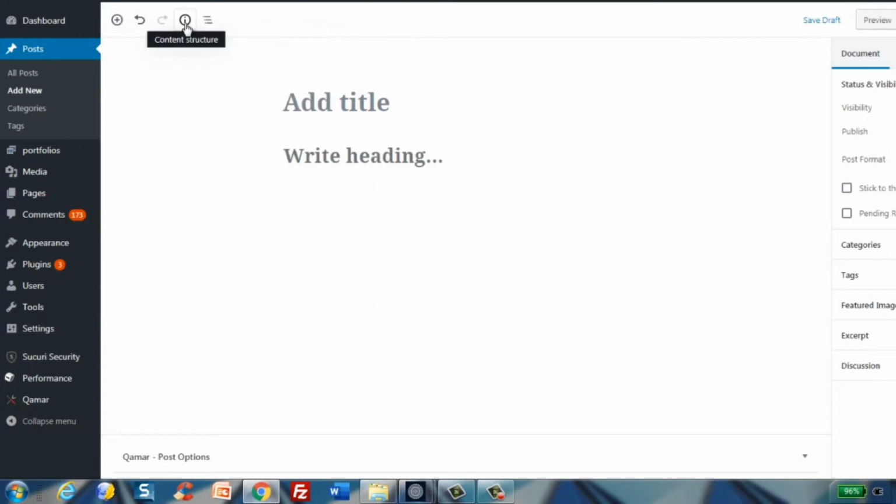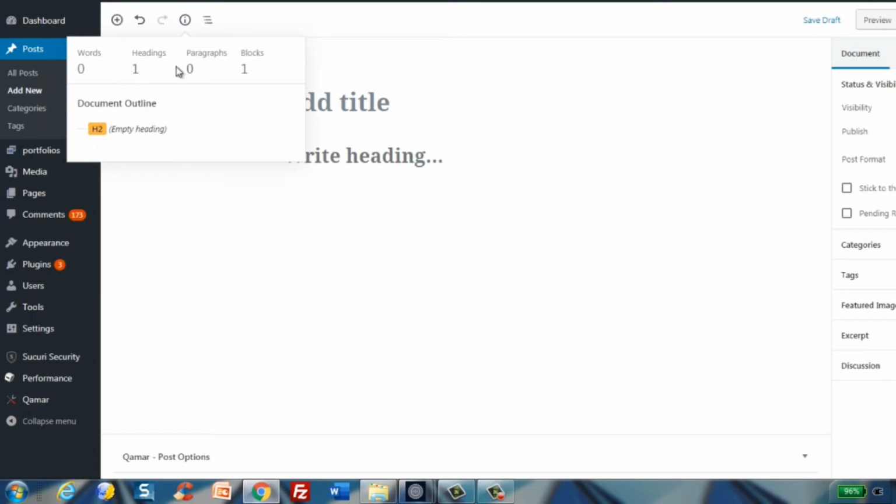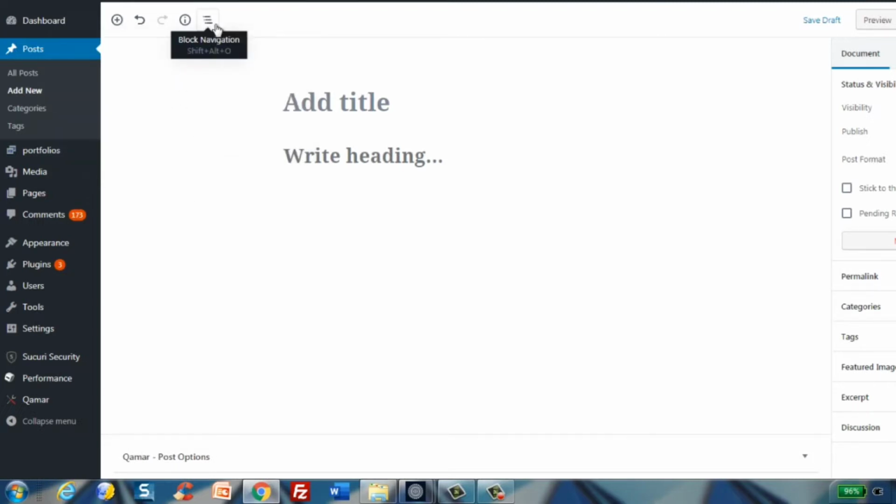Now you can click this here, and this will give you the content structure. It's kind of like Microsoft Word, when it tells you how many words you have and how many paragraphs you have, but in this case, how many blocks you have and how many headings you have. This is really great if you're wondering how many words you have, and if you're writing an article and trying to stick with a certain amount of words. And then of course we have this here, which is the block navigation.